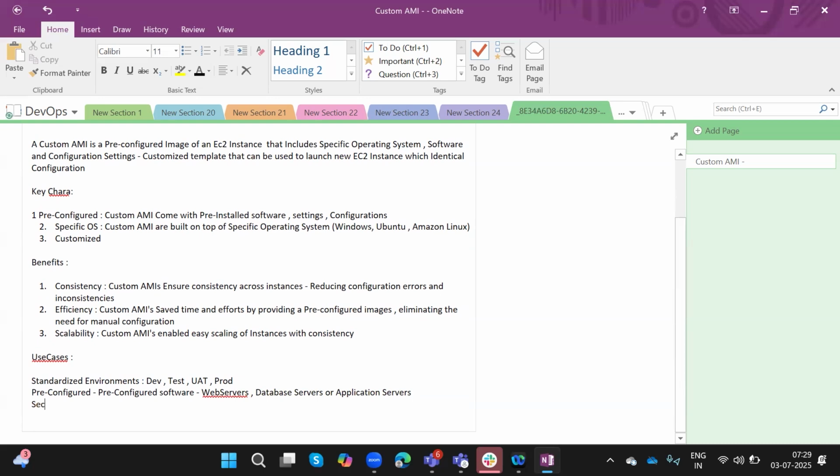Also, the major thing is that we are specifically focused on security. Security means the settings, like what firewall rules you want to set up over there, and also intrusion detection systems. Whatever we need, we can go for in these cases. So these are the key characteristics or benefits that you are getting.